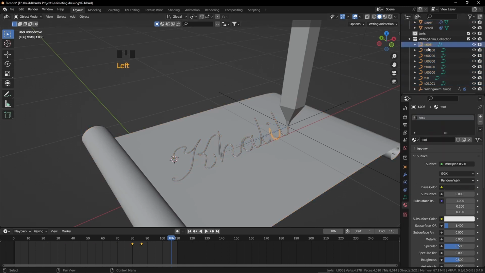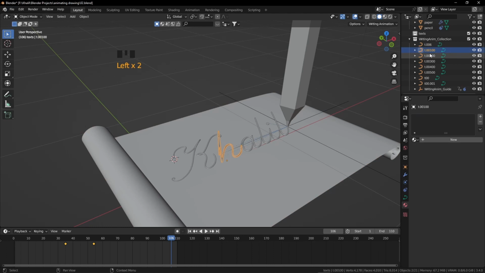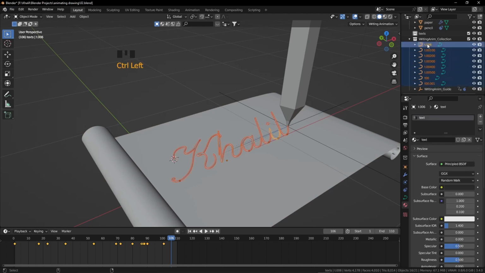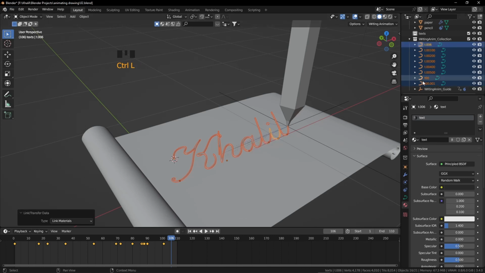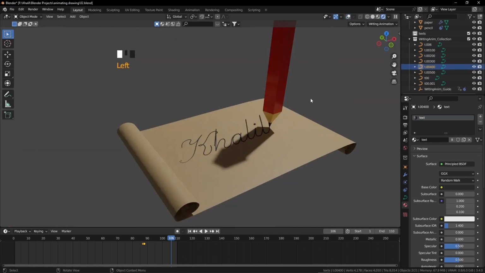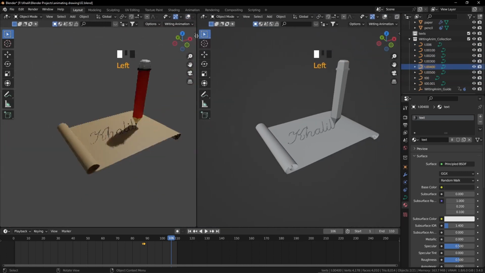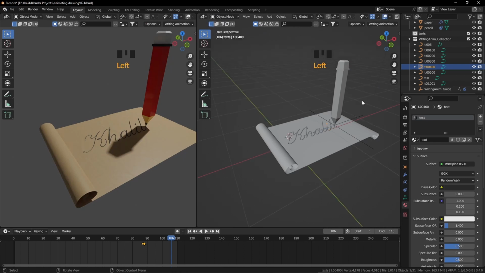And when we select the other text, they will not have material. First of all, we will select those objects that have no materials, and then the object that has the material. Okay, now we press Ctrl L and we will click on link materials. Now all the objects are linked to the active object material. Now hold Z and go to the rendered mode. Click here to disable the overlays and split the screen. And for this screen, enable the overlays.